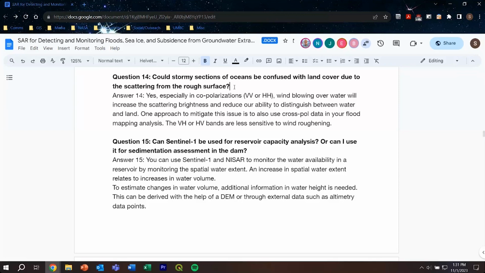That being said, if you image during extreme wind conditions, say if you image during landfall of a hurricane or typhoon, then even the HV band may not be robust enough and you may lose some water detections because of wind roughening. So there are cases during very strong winds where you may have issues finding water using these threshold approaches.